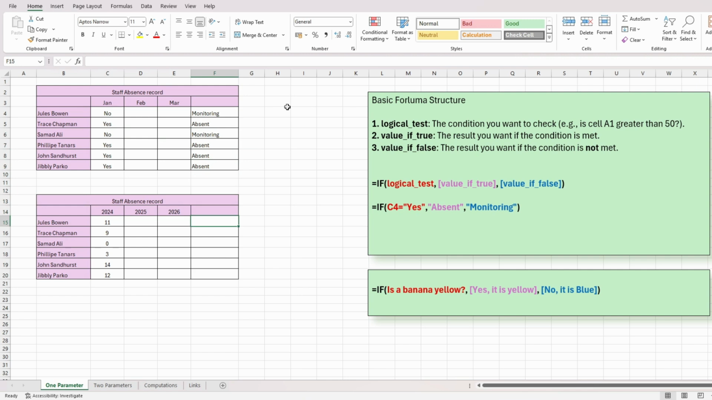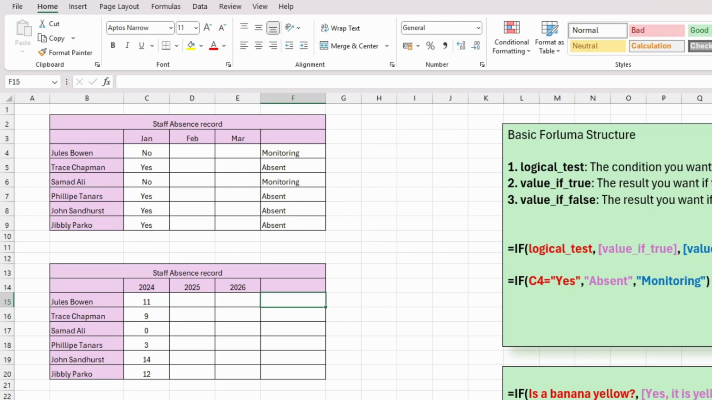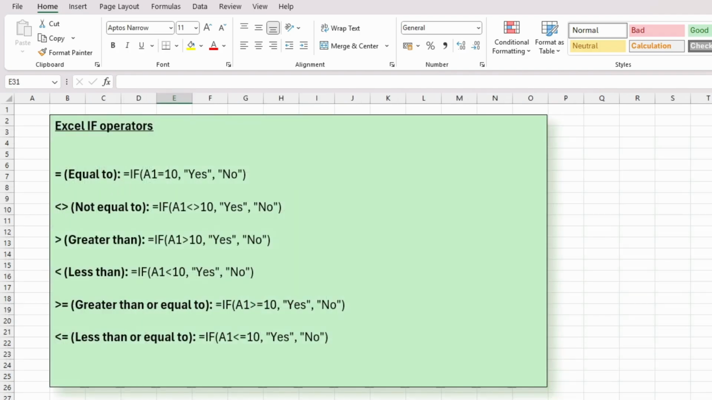Using mathematical operators, let's try something slightly different. In this second table, we'll use the same logic, but instead of checking for a word like yes or no, we'll use mathematical operators. Example. This page here shows other operators you can use instead of equals.